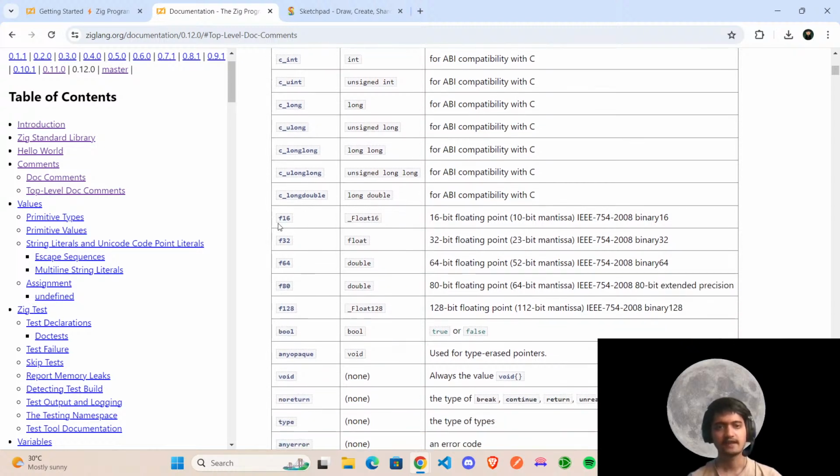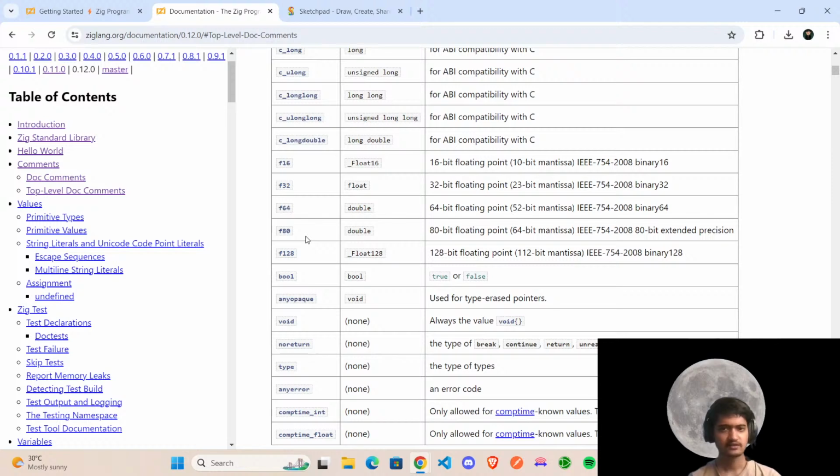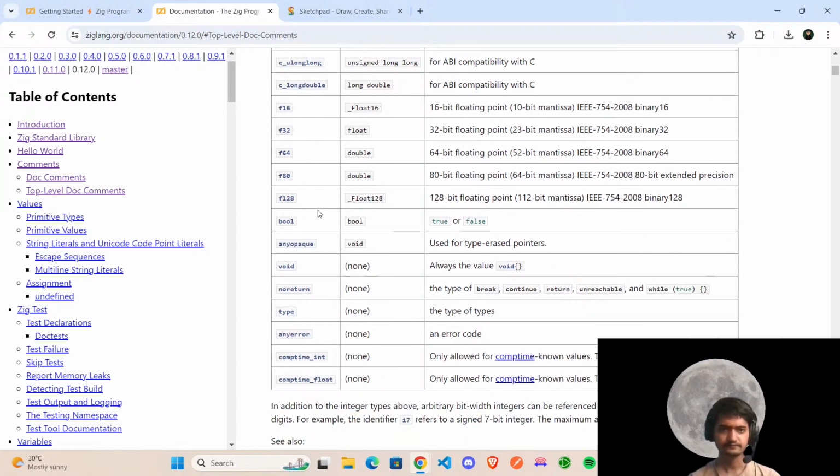Anyways, so we have F16, that is float 16. We have 16-bit floating point, 10-bit mantissa. Okay, I do not know what this means. Anyways, we will look into it. We have F32, that means floating point, 32 bits. F64 is also equivalent to double. We have F80 and we have F128. We have bool, true or false.